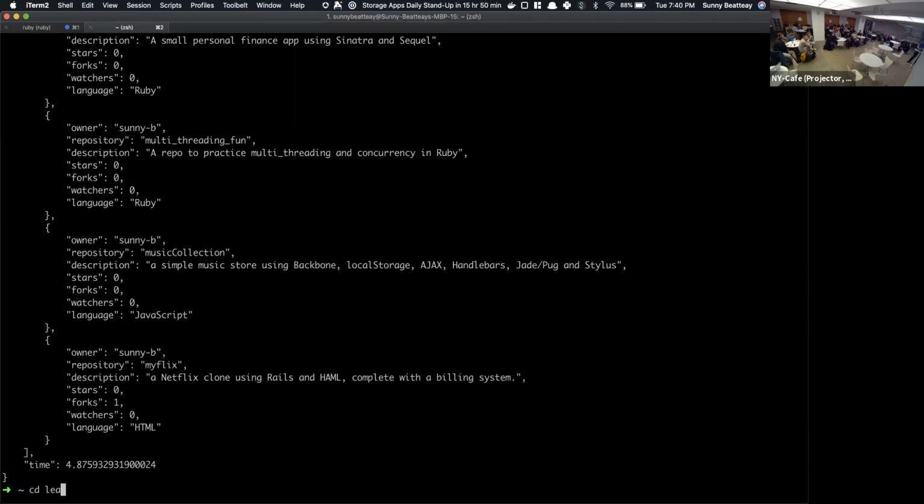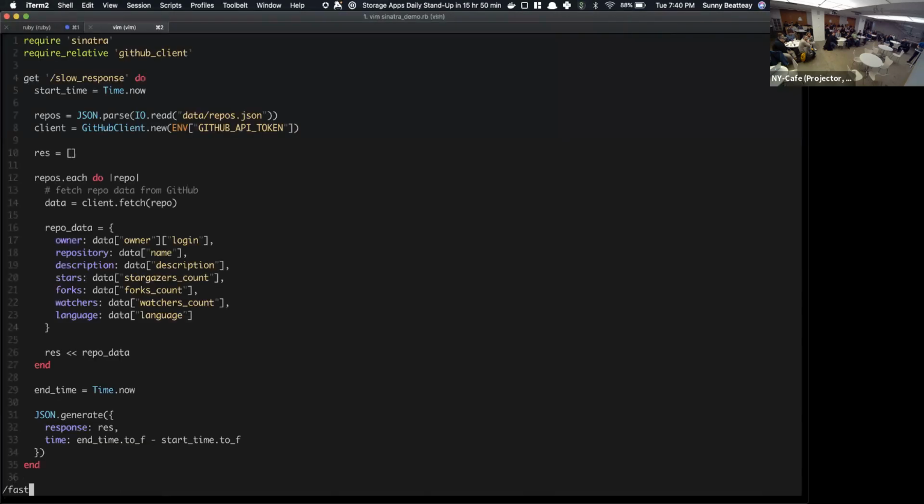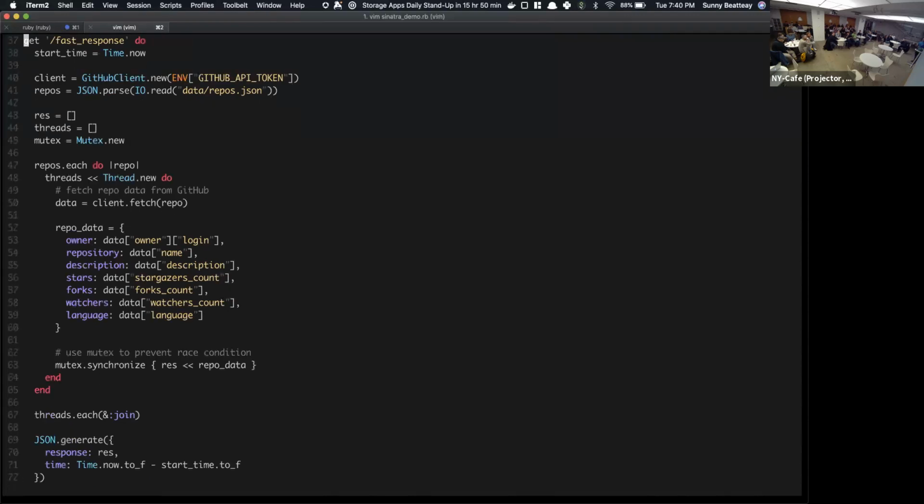So I have to go back to my code. We have another endpoint called the fast response, where I actually input some of the code. You can see everything's similar except down here, we do have a mutex, because this result array where we're appending all of our hash data is a shared resource. We want to make sure we're not going to create any race conditions with that. With each loop of our repos array, we're going to create a new thread. Each thread has a task of fetching the data from GitHub, creating that repo hash, and then appending it to the results array.